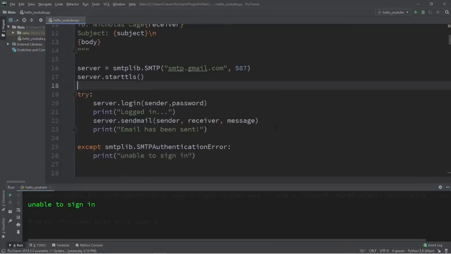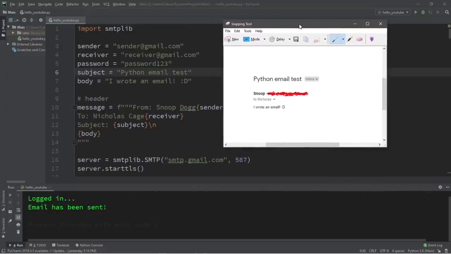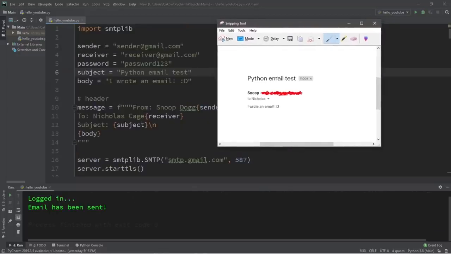Once you have the proper username password combination for your Gmail account, and if you need to, set less secure app access to on, but make sure that you turn it back off when you're done with this. You should be able to send an email. Let's try it. Logged in, email has been sent. Here is a snapshot of the email that I received. I blurred out my actual email because I don't want it public because some of you guys are weird.